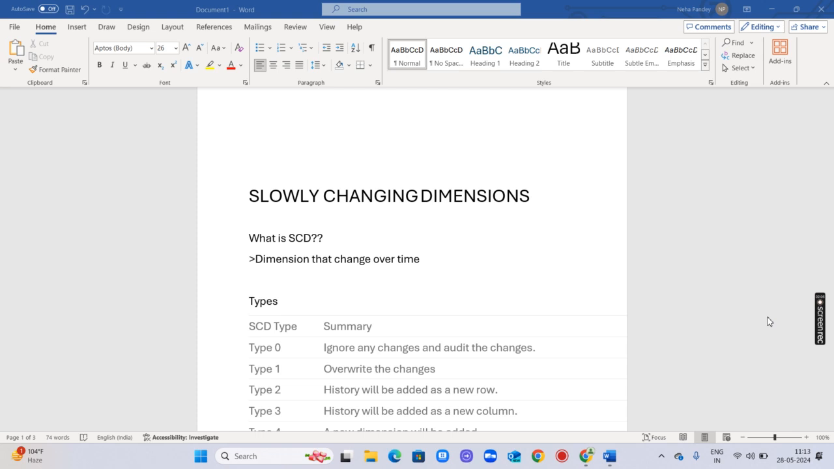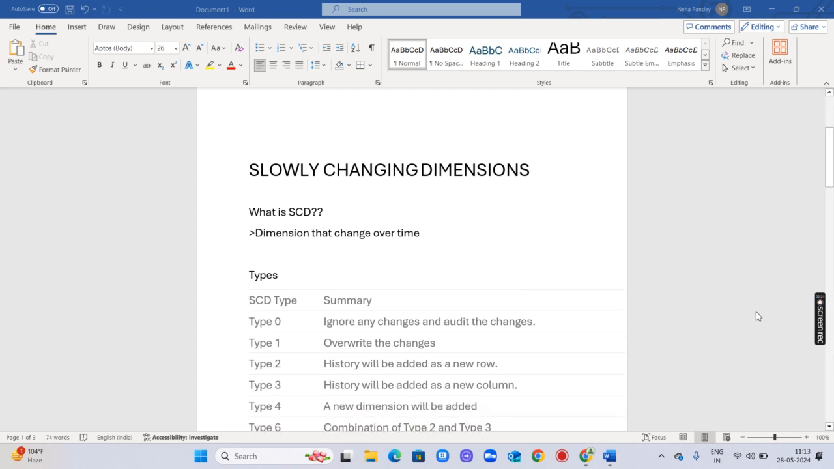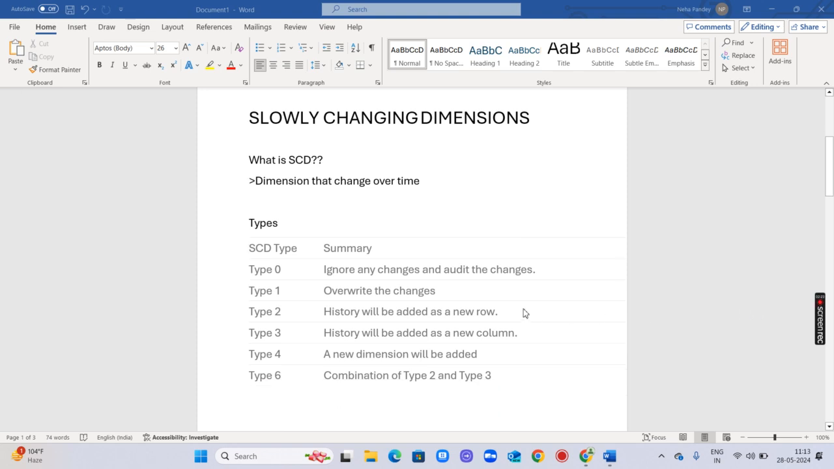Before discussing slowly changing dimensions in detail, let's list the different types. Basically there are six types of SCD: type 0, type 1, type 2, type 3, type 4, type 6. Type 0 is used when we ignore any change and audit the change. If no change is required, in that case we use type 0.